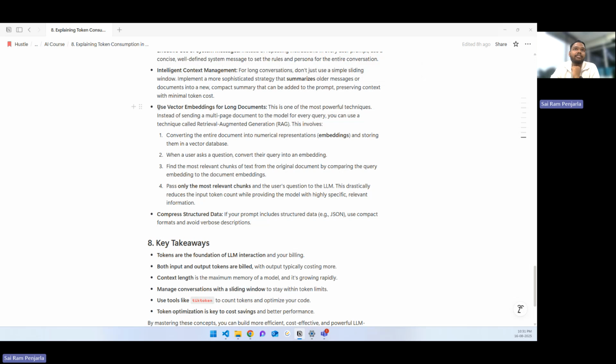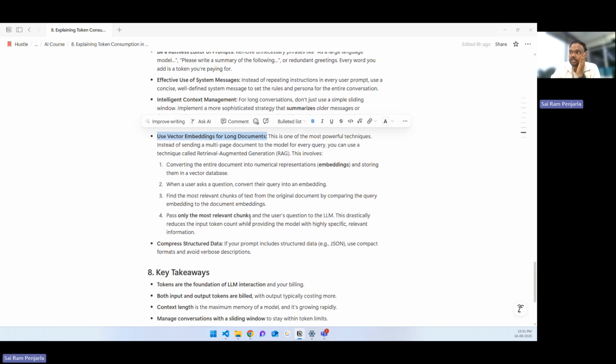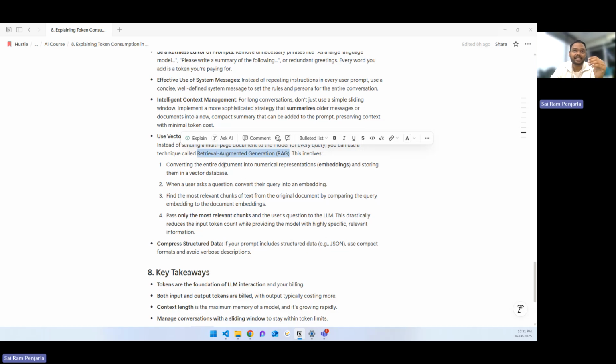Now, next we have vector embeddings for longer documents. This is where RAG comes into the picture. We'll try to explore more about this in the upcoming sessions. But essentially, whenever you have a file, instead of uploading the entire text from the file as it is, you have to find the relevant pieces as per the user question and attach only that piece and send it to the LLM for answering. For example, if I have a resume, my question is, where did this person study?